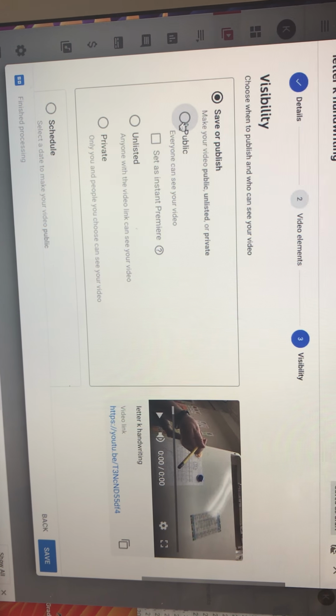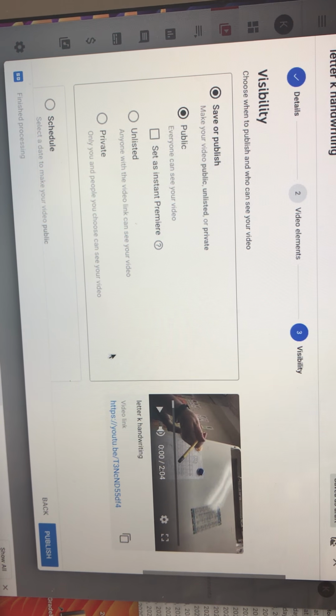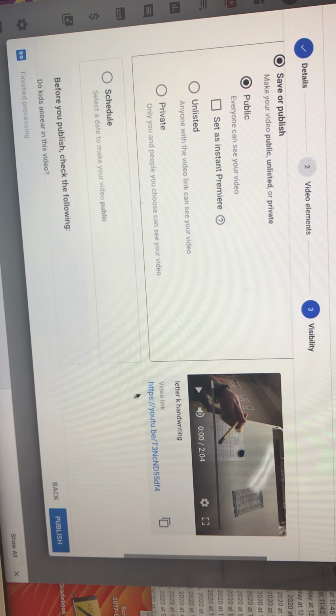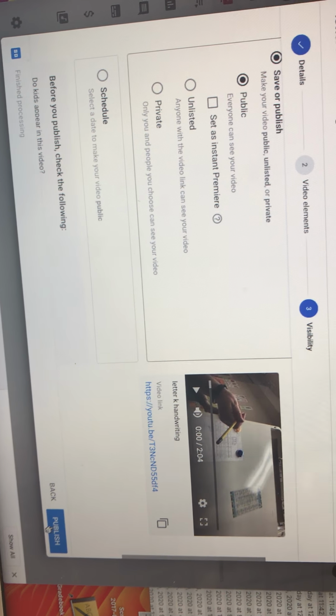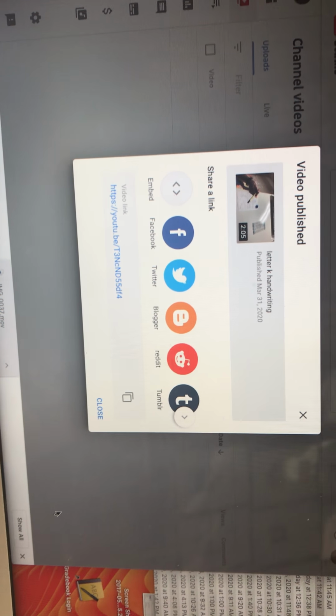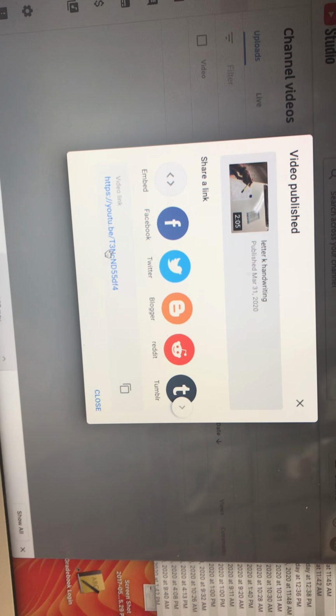You do want to make it public so that people can see it, but most people won't be able to see it unless they have the link, which you can see right here. So it's published, so I'm pushing the publish button. And now here's the link, so I want to click on it.